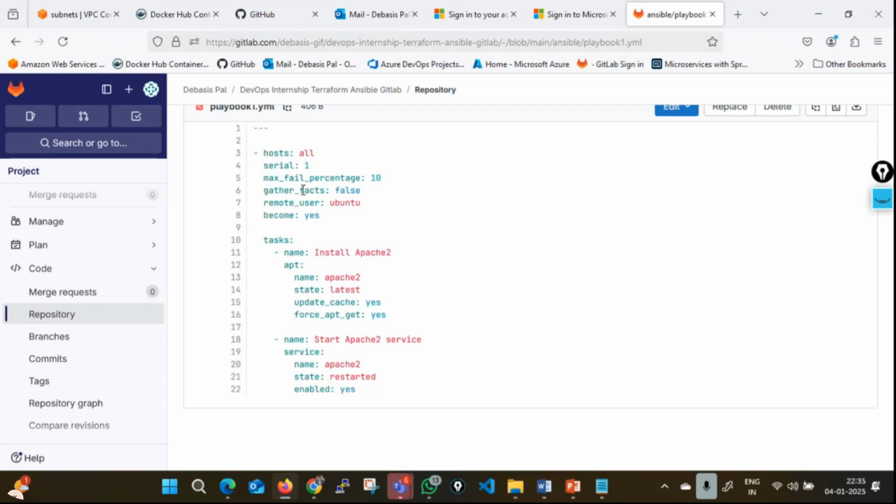Yeah, that is true. But now let's assume that with hosts all, it will connect and immediately give you the result whether the connection was a success or a failure. If it is a success, it will gather the facts. What is the fact to gather first and foremost? It will check whether Python is installed on the host, because Ansible works on Python.